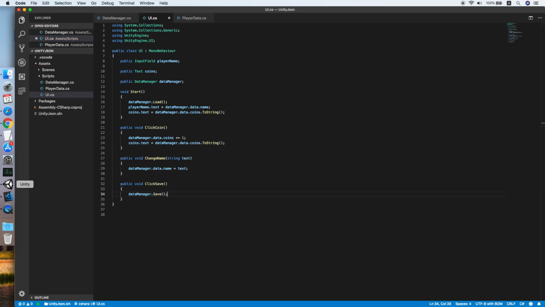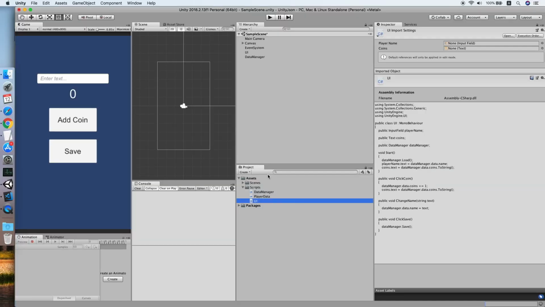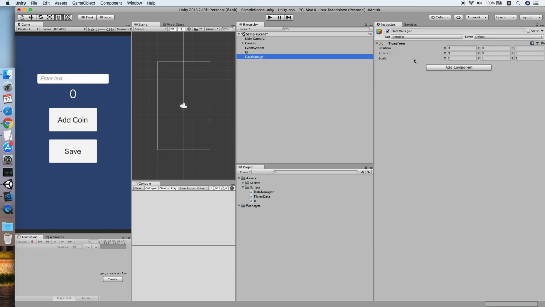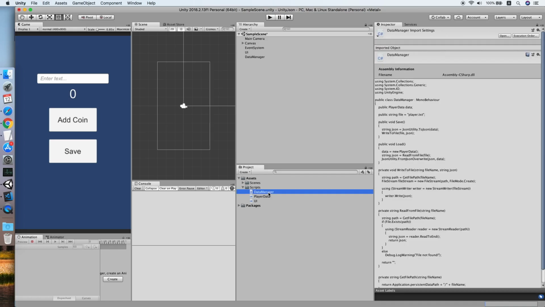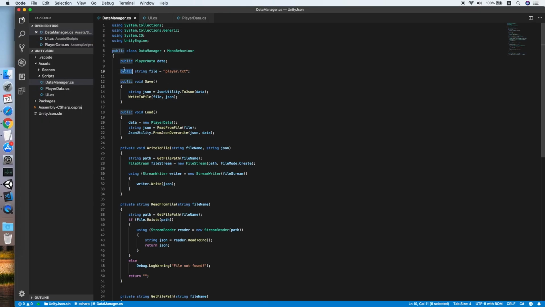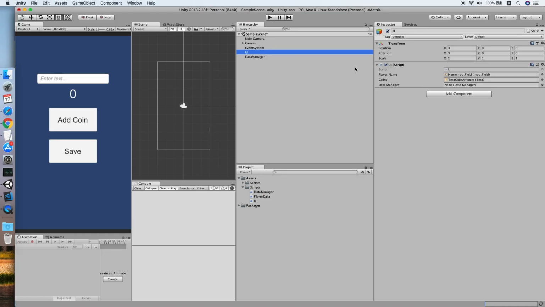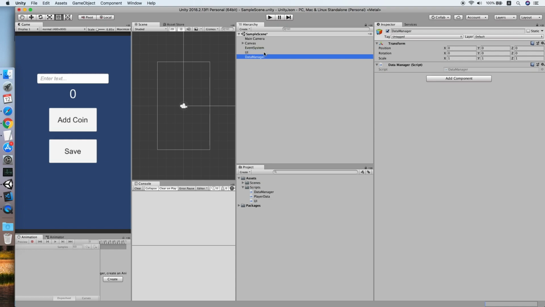Go back to Unity and let me check. Add the data manager script. Go back to a data manager because this should be a public field. Okay, go back to Unity and add the data manager to the UI object.